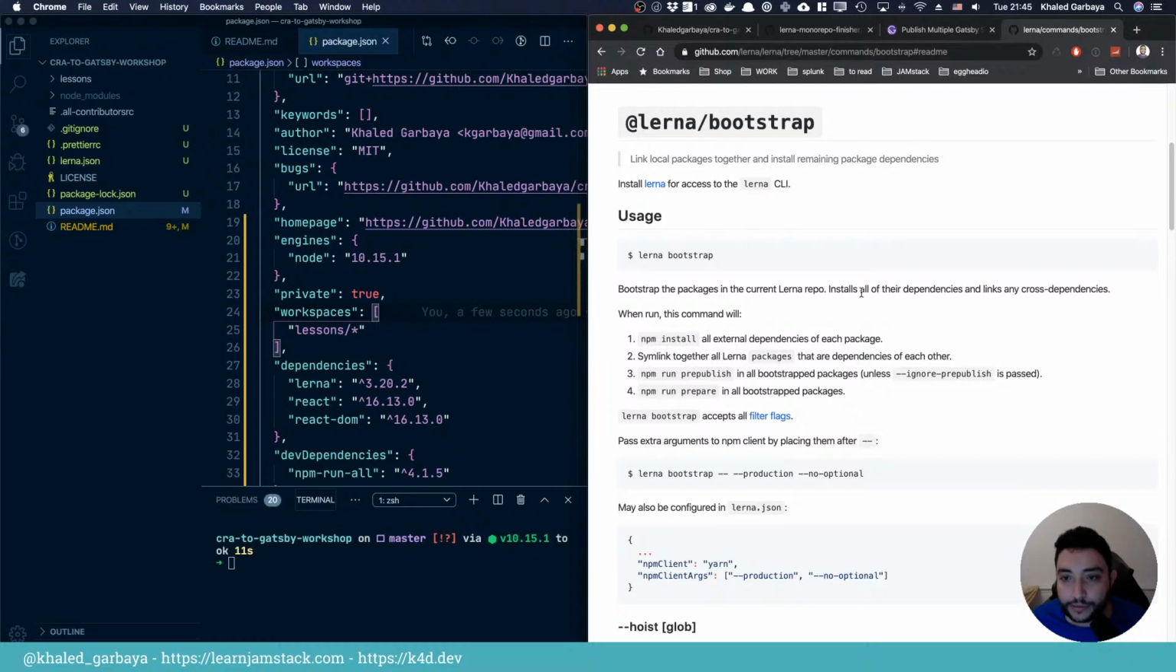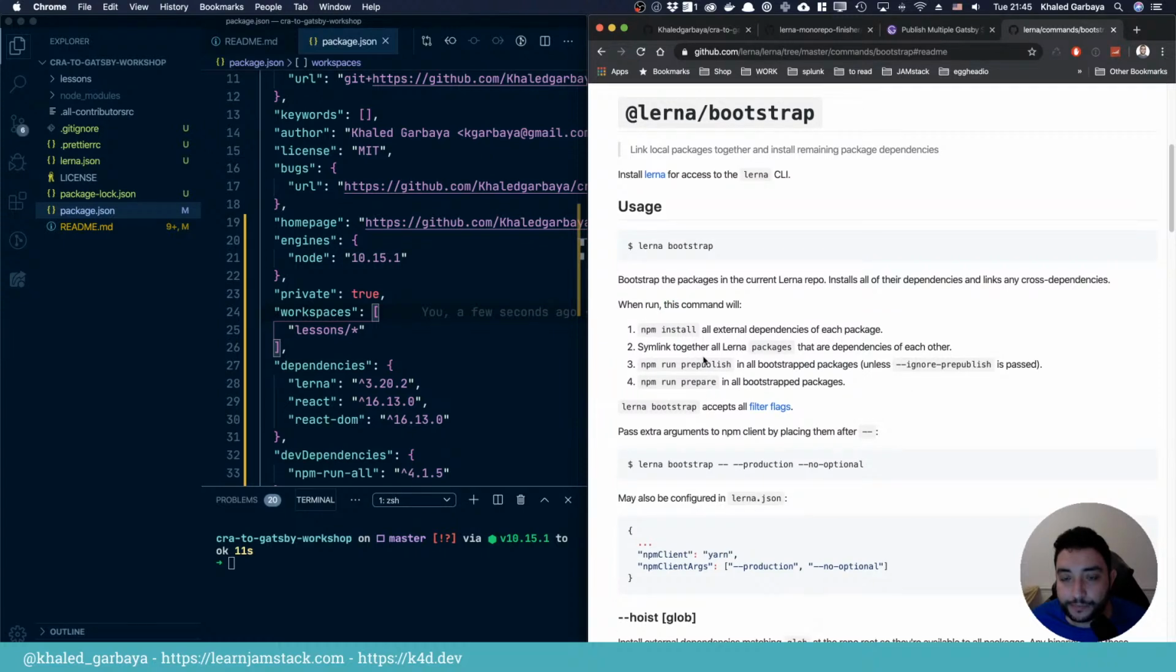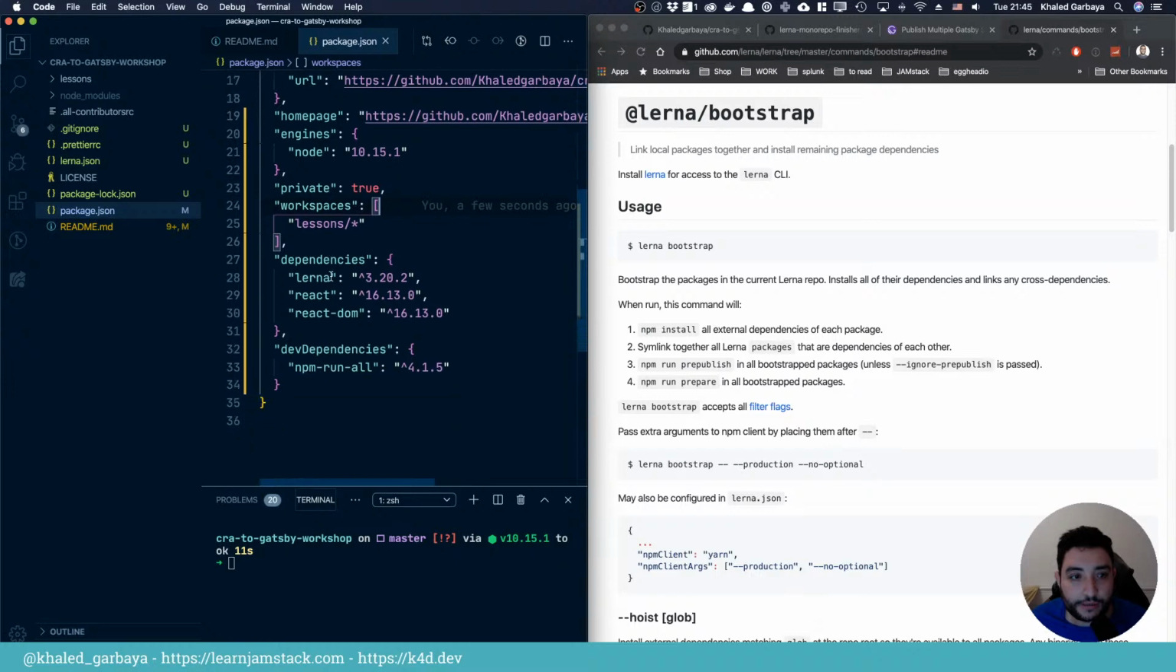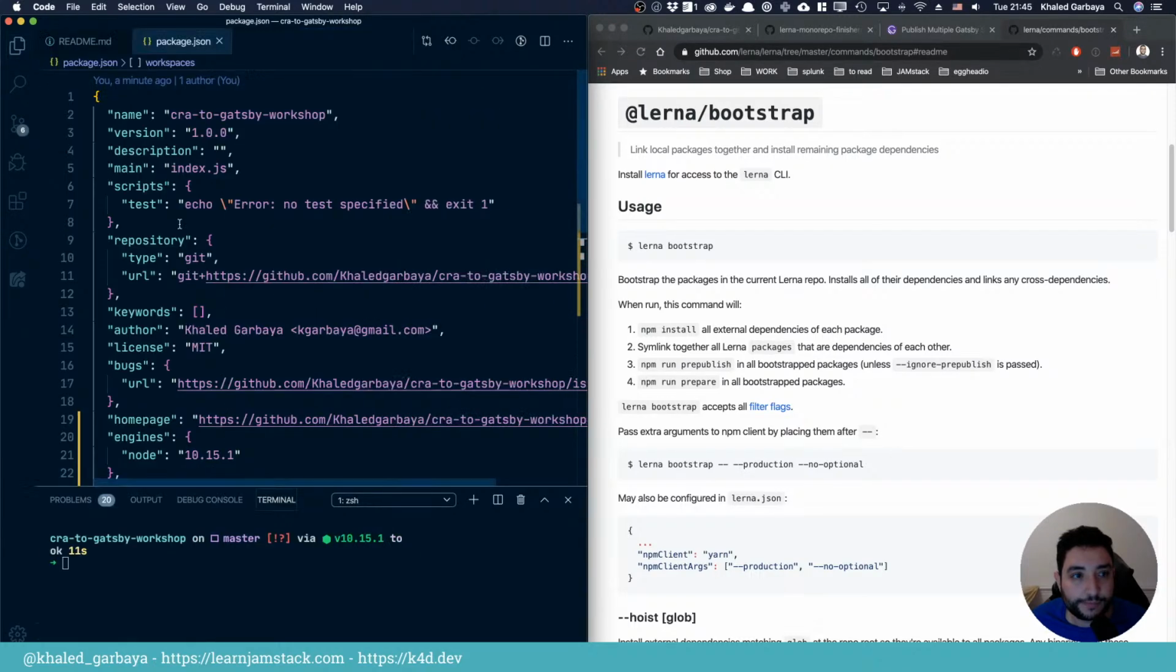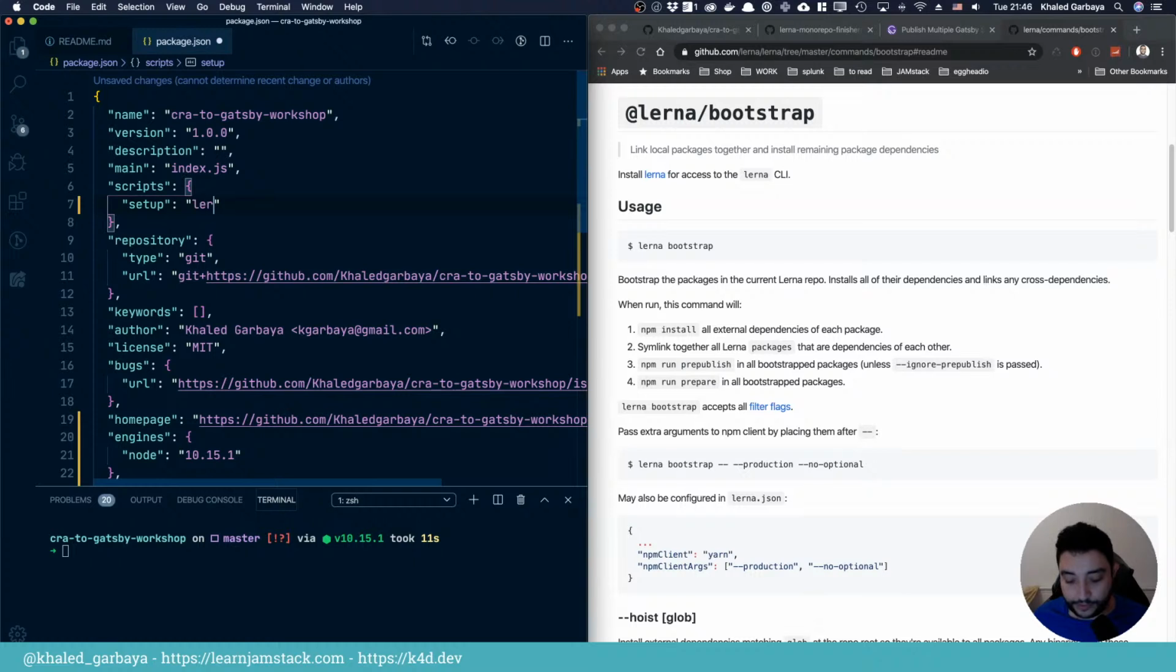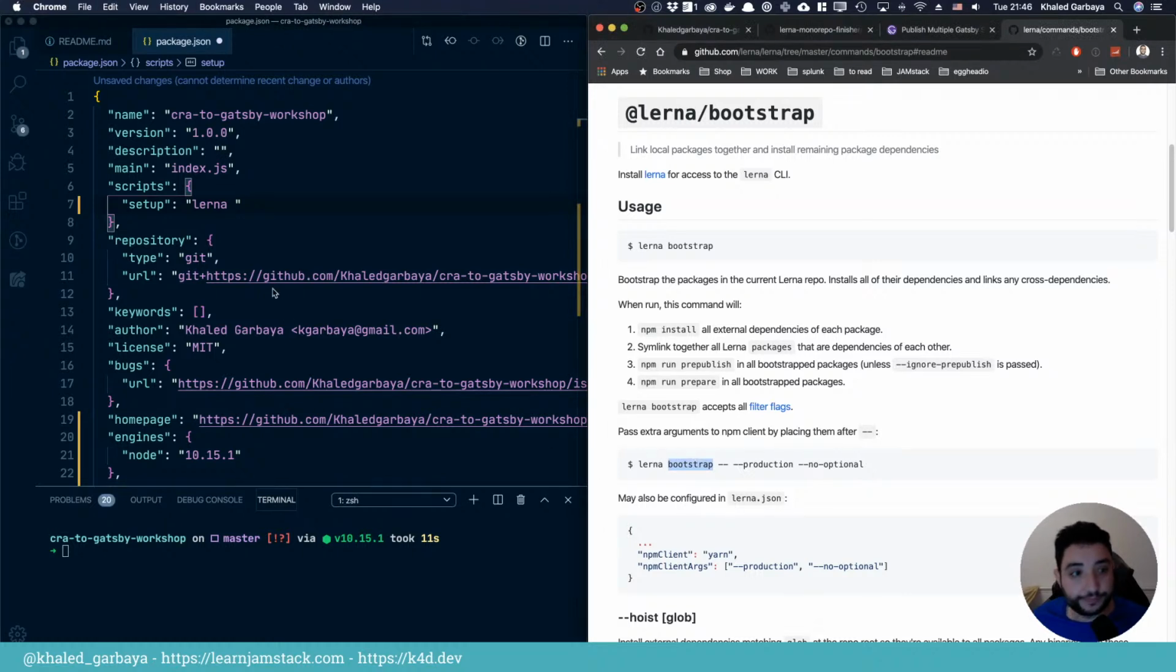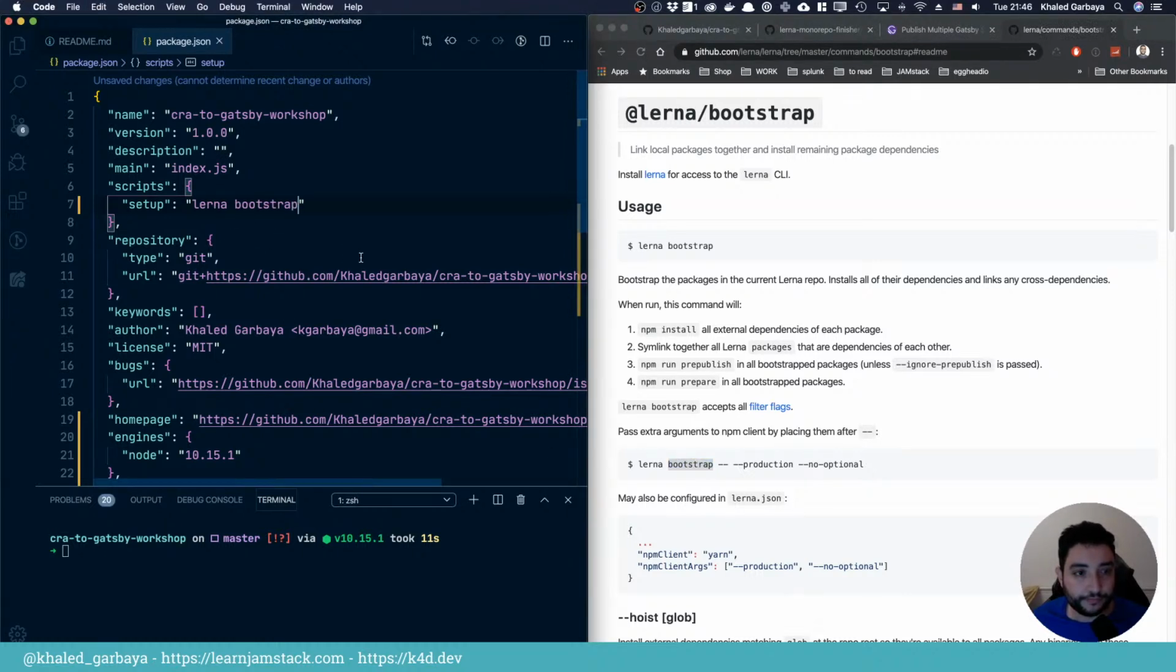Bootstrap packages in the code repo installs all their dependencies and links cross dependencies and stuff like that. When I run this command, it will npm install and do all the symlinks and stuff like that. So I guess where are our scripts here? So this thing, maybe we can call it like setup. And then in here, we will do lerna bootstrap. And then yarn, maybe setup.